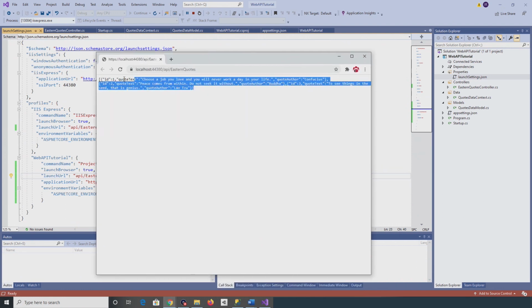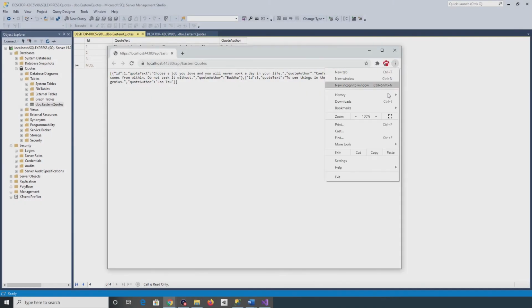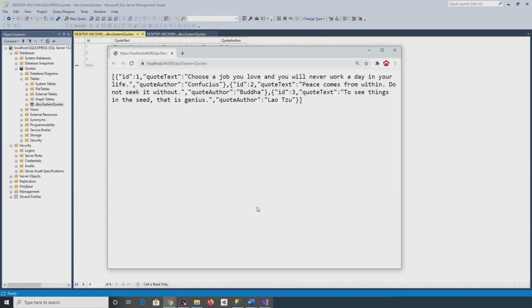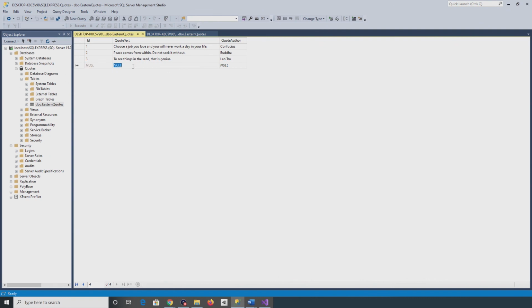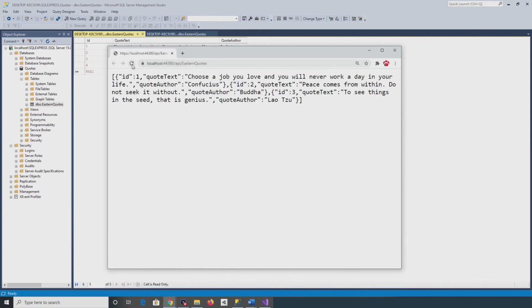Okay, so we can see that the actual data is coming back now, as expected. And we can specify an ID in slash 2. Okay, so that's working. Let's make this a bit bigger. So if I go into the database and add another record, back to the API, refresh, so you see that's brought back. So that's working fine.